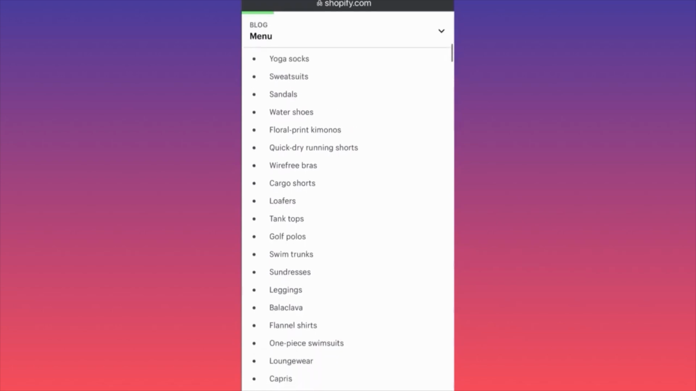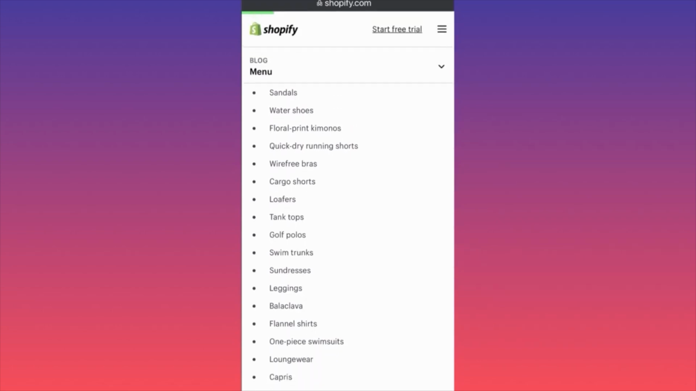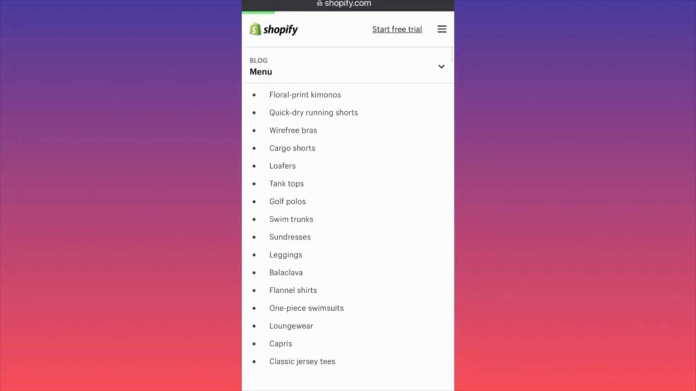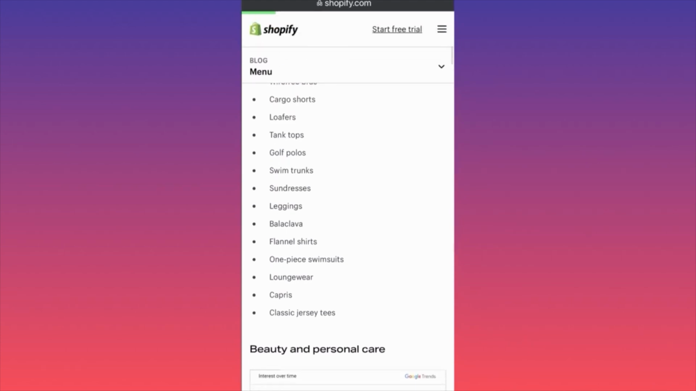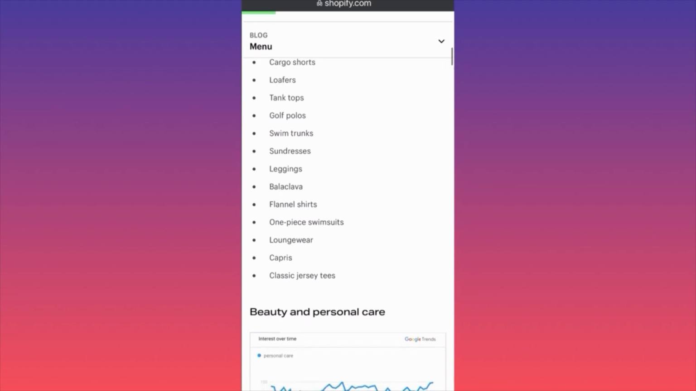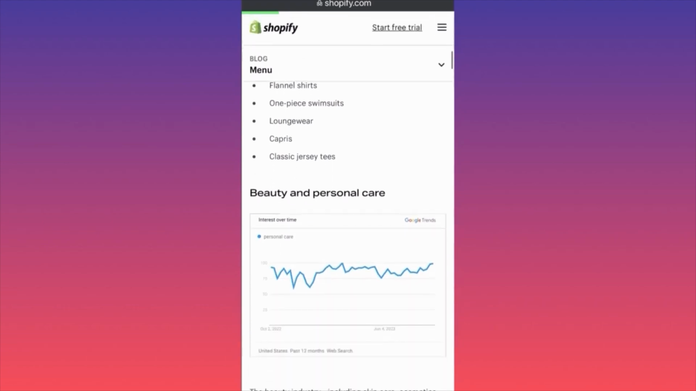Quick dry running shorts. Yeah, this is very popular. People have been going out running even on cold days. We have cargo shorts, loafers, tank tops, golf polos, swimming trunks, sundresses, leggings. Okay, we have pretty usual items, guys. There are some specifics related to a particular sport or hobby, but overall, I don't think you can go wrong by looking into this and doing more research.